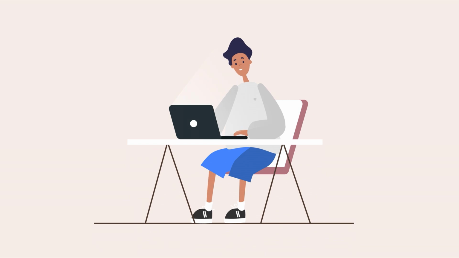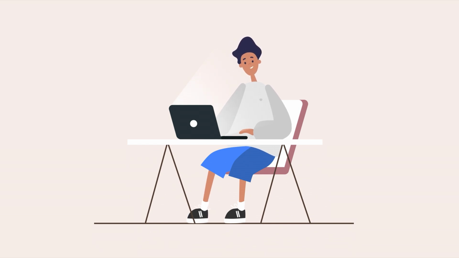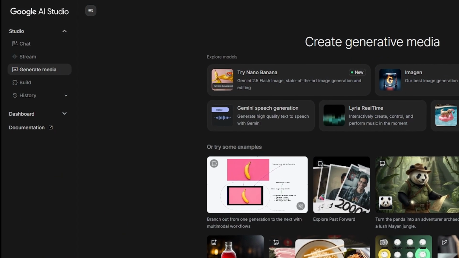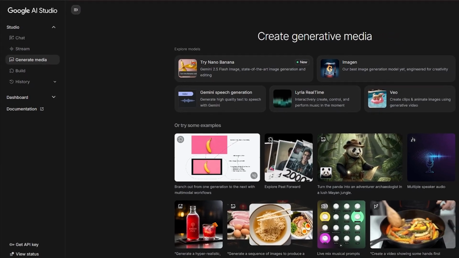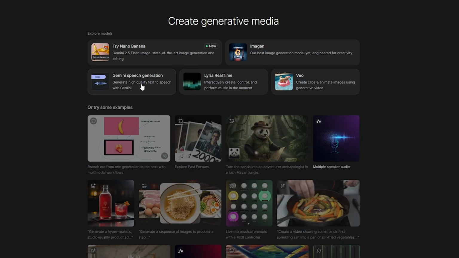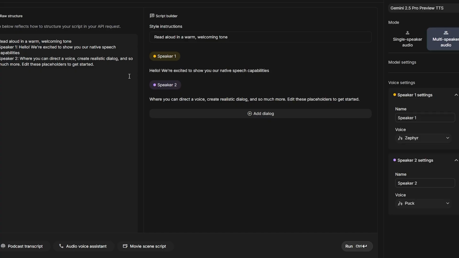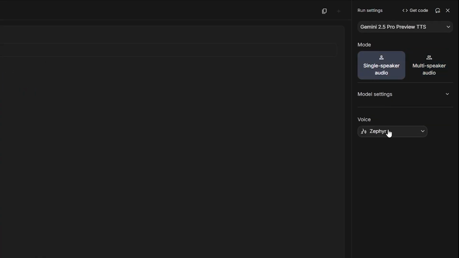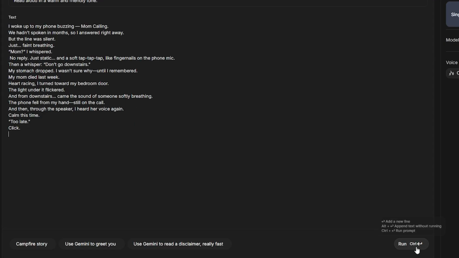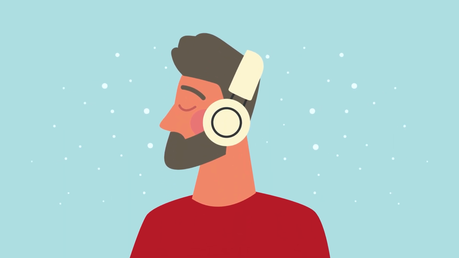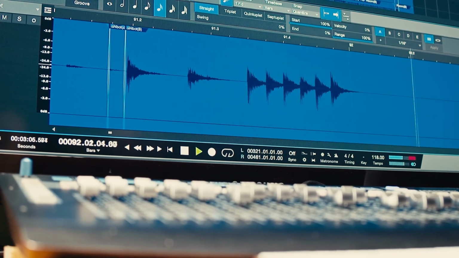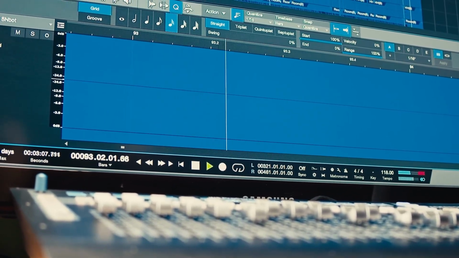Now, after generating a few key images, it's time to turn that story into a voice. For this, we'll use Google AI Studio, one of the best free voiceover tools available right now. Head over to the website and click Generate Native Speech with Gemini. Select Single Speaker, choose your preferred voice, paste your script, and hit Run. Give it a few seconds and boom, you've got a studio quality AI voiceover ready to go. Pro tip, listen through and make sure the pacing feels natural. If needed, break longer sentences into shorter ones for better rhythm.